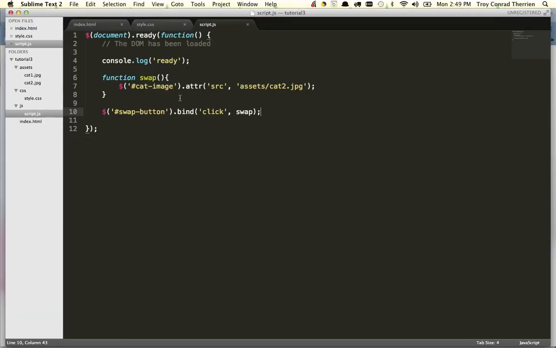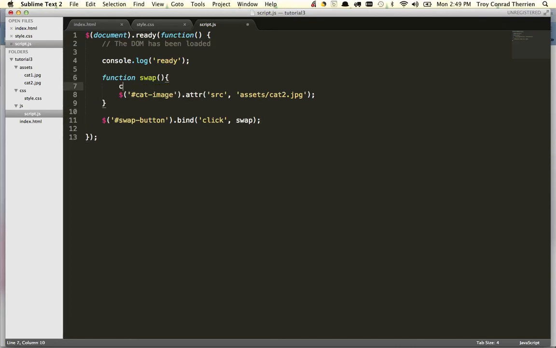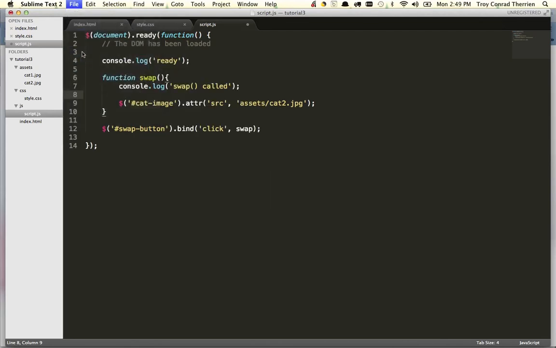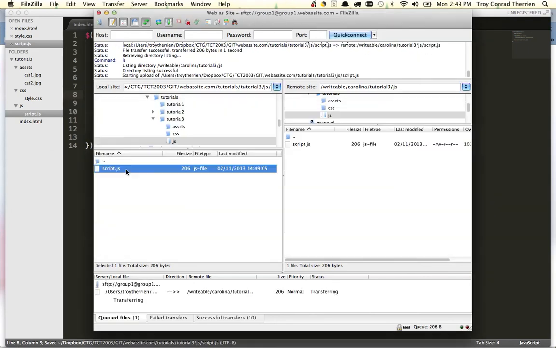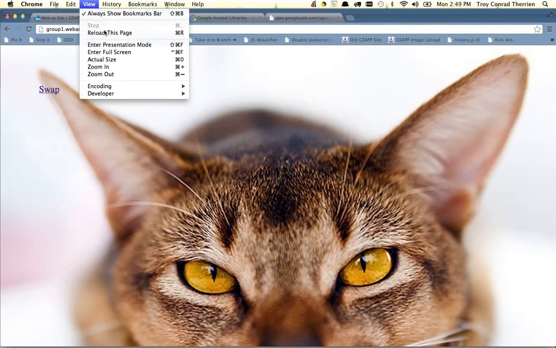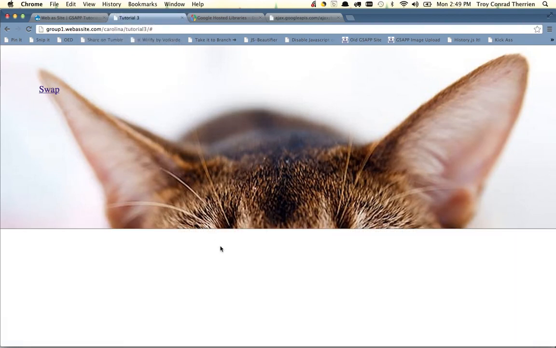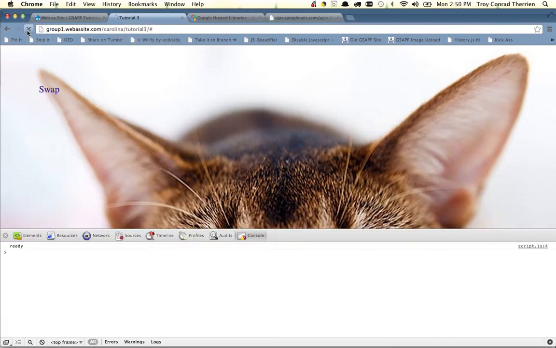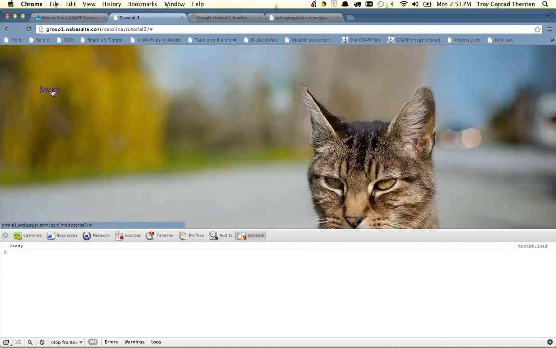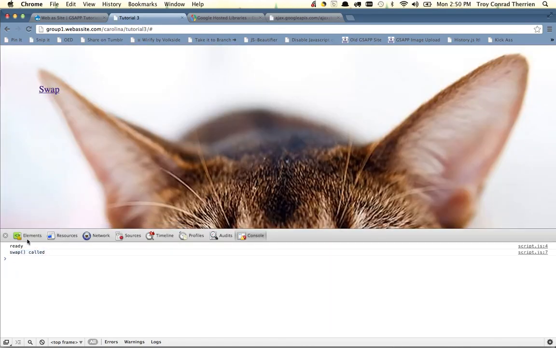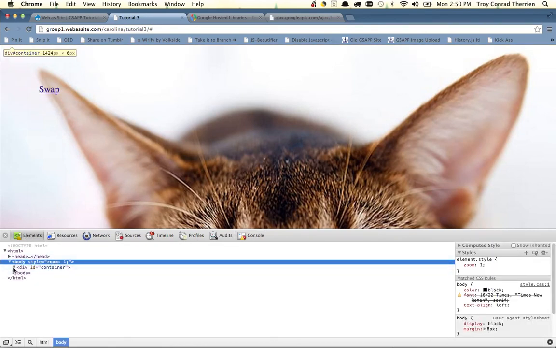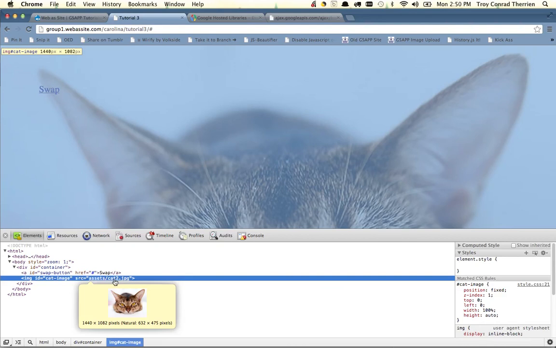Good practice when you're doing bindings is to put a console log statement in the swap. And so I'm just going to do that here retroactively, console.log, pass it a string, swap called. If I save that again, upload. Now if I open Developer Tools and go to the console, if I refresh, now when I click the swap button, I should see swap has been called. And if you use the element tag and you inspect the image, you'll see now the source has been changed to cat2.jpg.